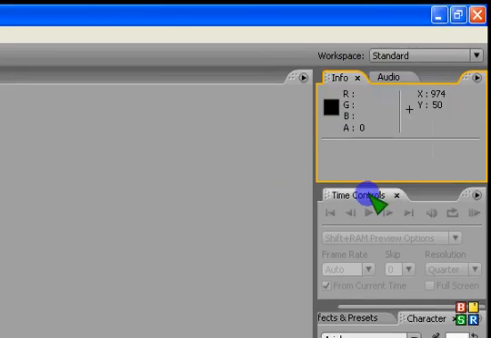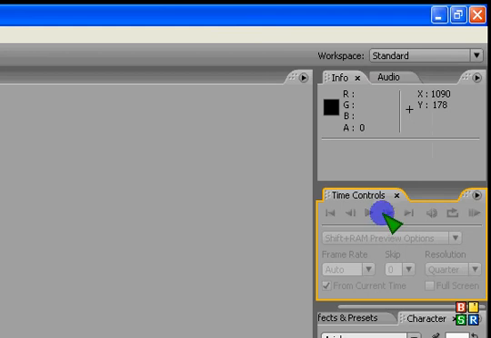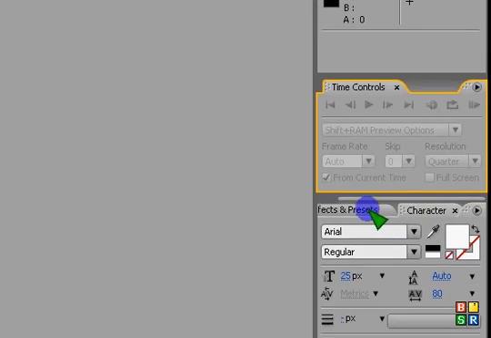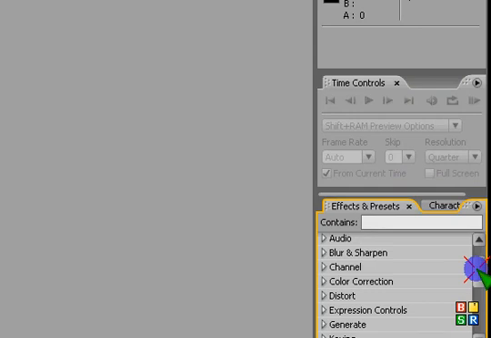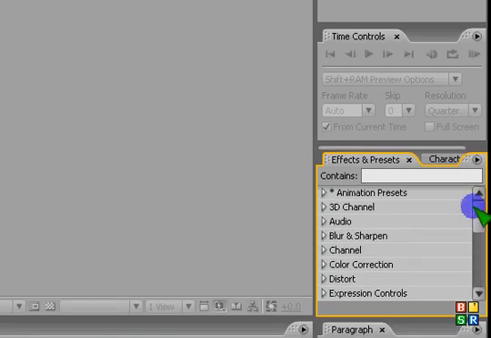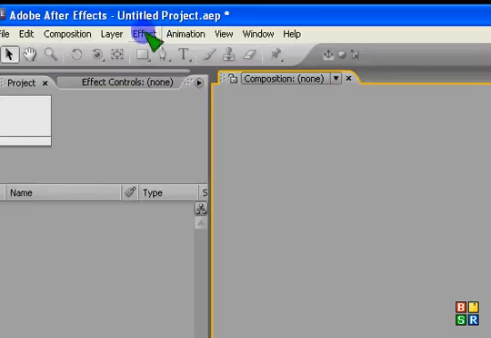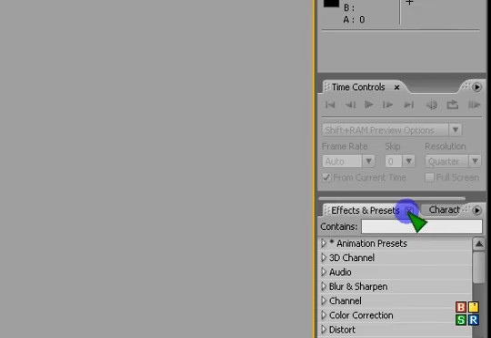Here's our time controls. When we import in our media, you can play it, go frame by frame, go to the beginning. There's our mute audio, and there's our RAM preview button. I'll show you what that does in a second. Here's our character palette. This is where we edit our texts. Effects and presets channel. This is where we can get all of our effects if we don't feel like going up here to the effect tab, which I like better. So I'm going to exit out of that.